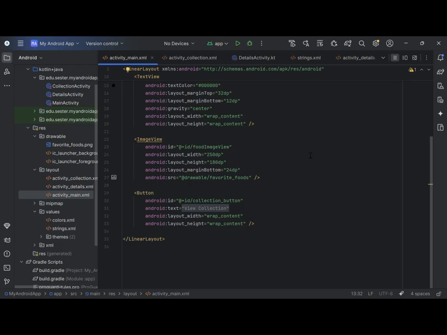At the bottom, there is a button labeled View Collection. The button's text also comes from the strings.xml file using this key right here, View Collection button. When the user taps this button, it launches the next screen that shows the restaurant collection.